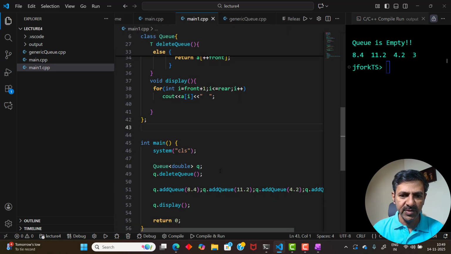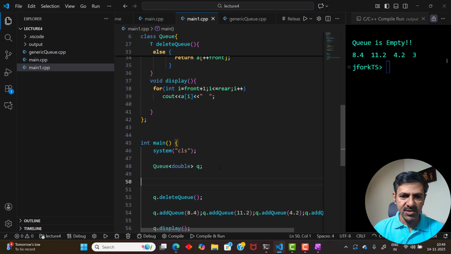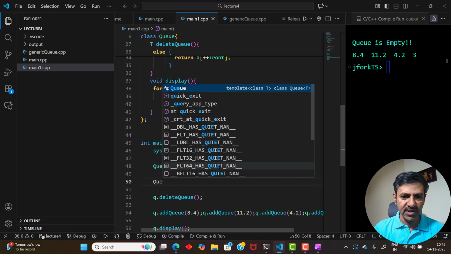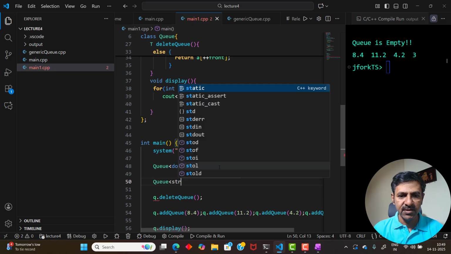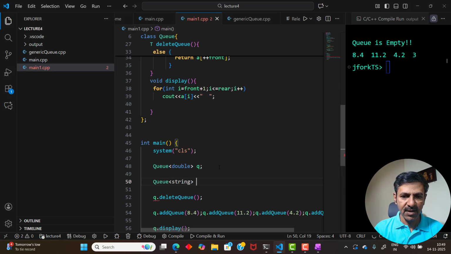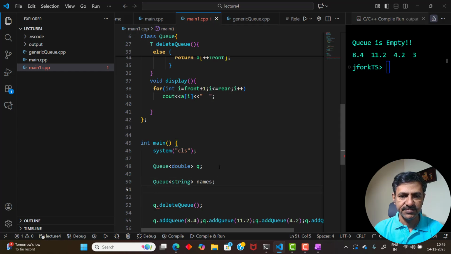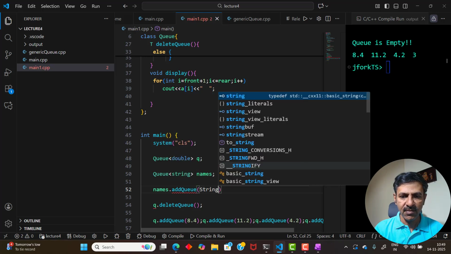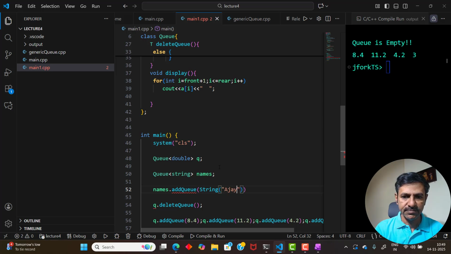But there is one problem here. If I define a queue which is of type string, its behavior is undefined. So we'll see the reason and what is the remedy for that. For example, if I say queue string, some names. So names dot add queue. This should be small letter here. Smallest.